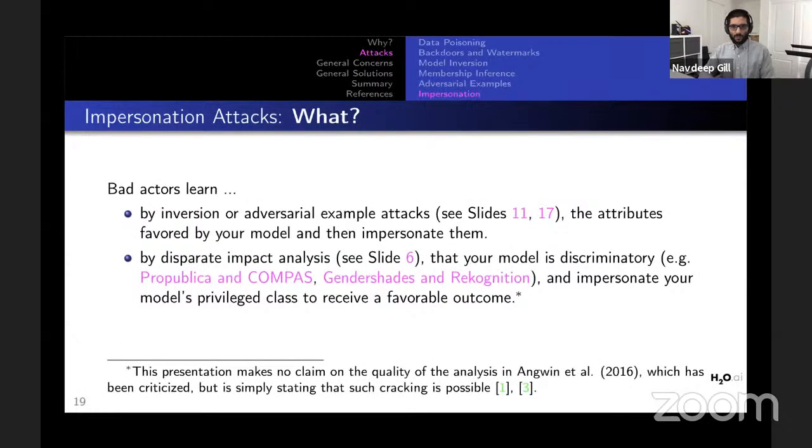So this last one that I will go over is called an impersonation attack. And the idea here is through surrogate model inversion or adversarial examples, they learn the attributes favored by your model and then they impersonate them. So this is basically similar to what I was mentioning earlier. With adversarials and inversion, they figure out what is favorable to them and they just mimic that, and then they get the outcome they desire.